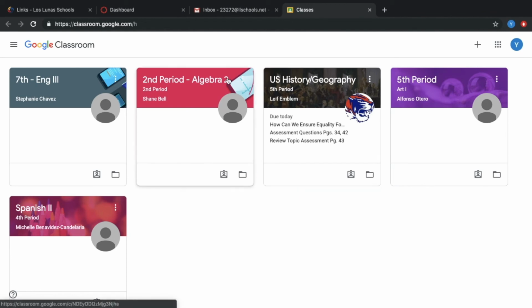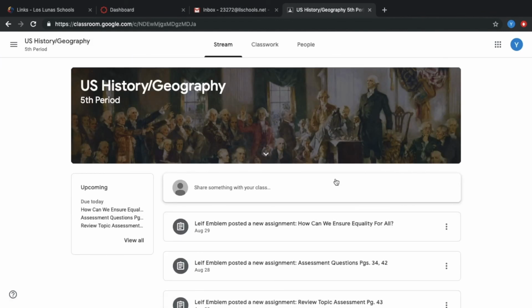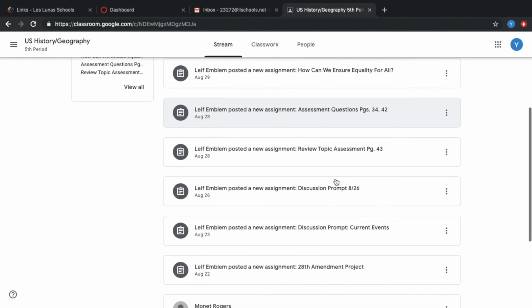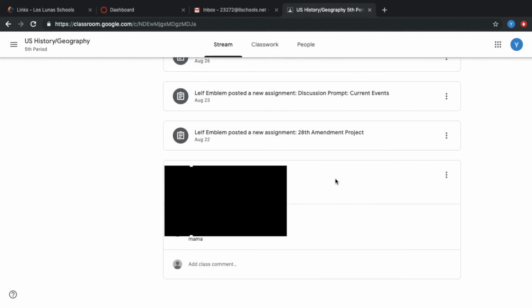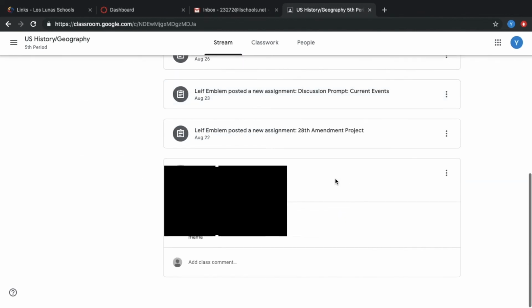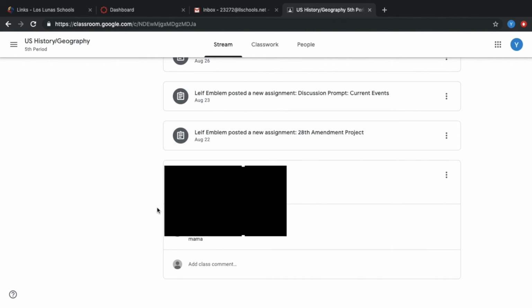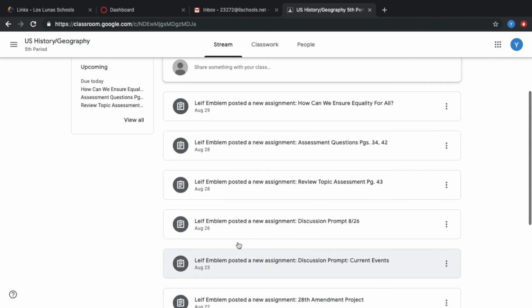This student has already begun to use Google Classroom. Notice that here's a stream of all of the things that have been posted in reverse chronological order. Teachers, if you want, I can teach you how to turn off class comments. That's for a different time.